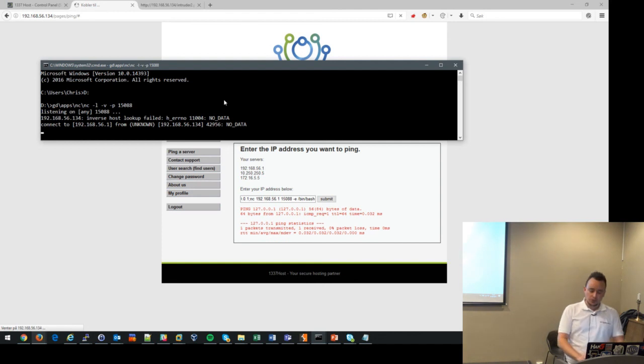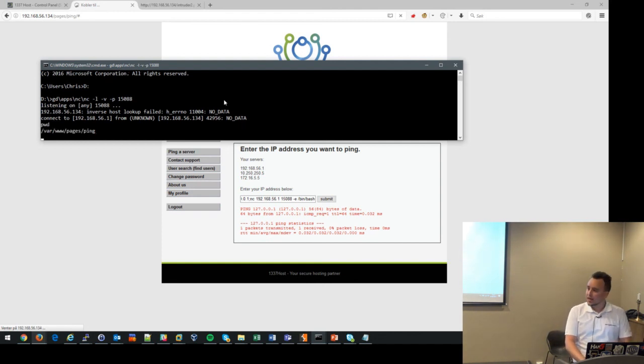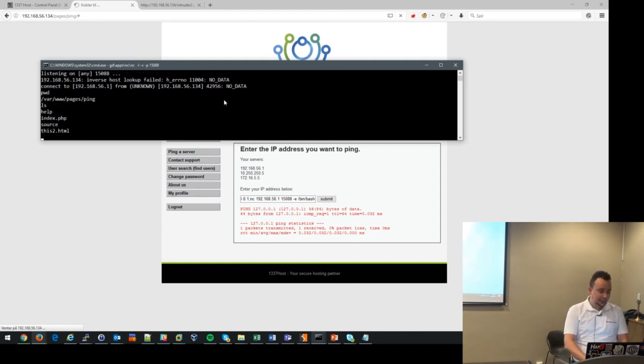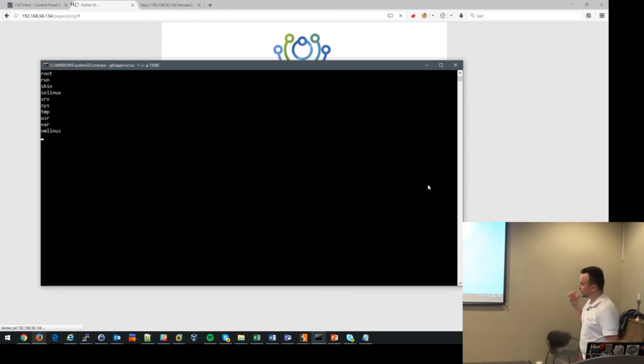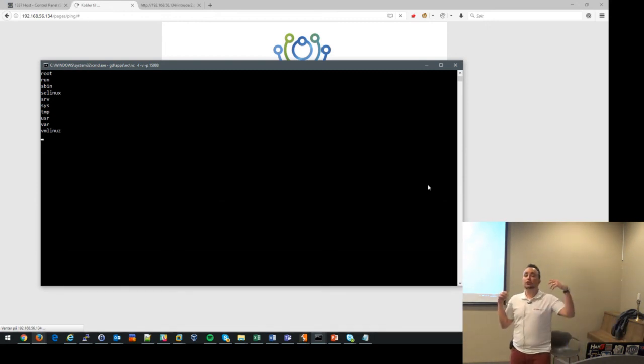Can we now do pwd? Yes. Can we do ls? Yes. Can we do cd /; ls? Yes. So this is an interactive shell. Much, much cooler, much better. So that takes us from command injection to an interactive shell.